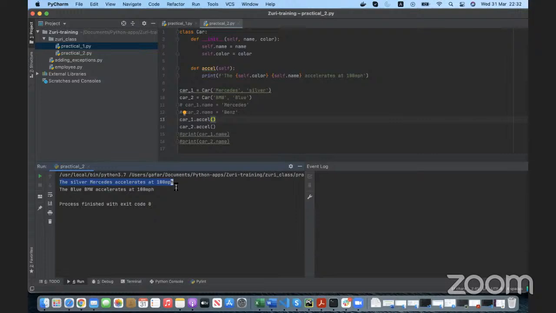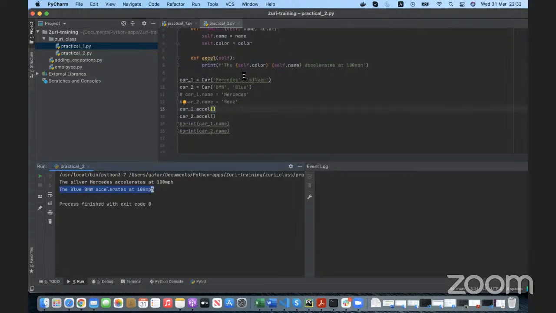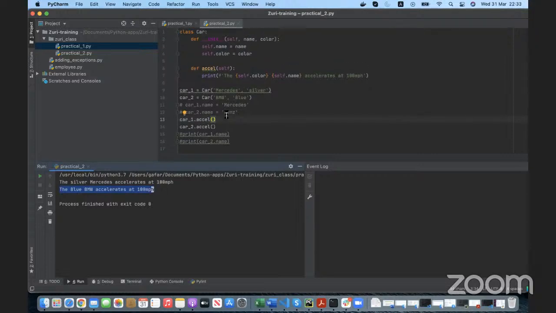I don't know whether silver Mercedes is a specific type, but I think you should have a clear understanding of how you're able to call methods of a class. And you can see the blue BMW accelerates at 100 miles per hour. So like I mentioned, now you have access to all the methods of that class, and that's it. Now you can create your own class, you can specify your method, and you can also initialize the attributes of that class. So we're done with that aspect.